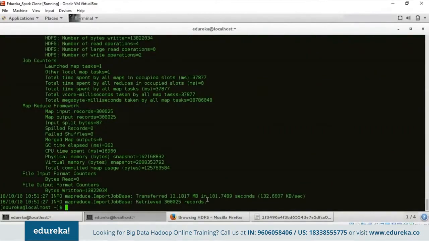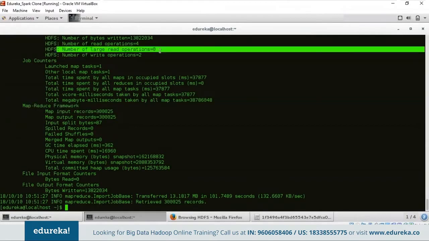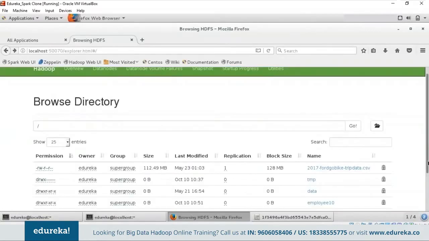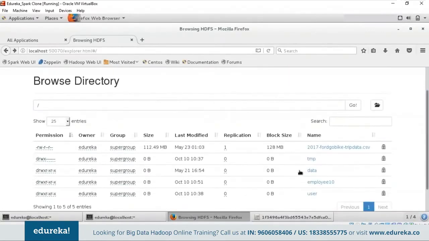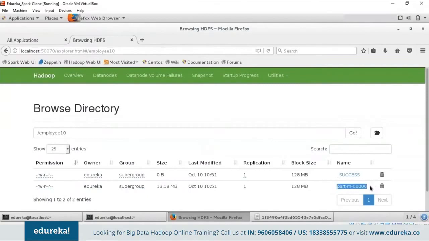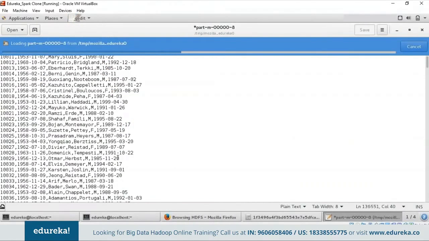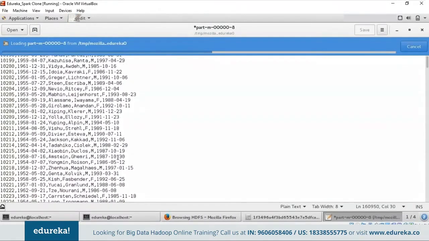So it got executed and retrieved these many records. Again, you can see the MapReduce framework, the number of bytes written, number of read operations, write operations, etc. Now again, let's go to the HDFS browser and see the output. So I had specified the target directory name as employee10. So you can see it here. And the output is just in one single part file because I have specified the number of mappers as 1. In this case, you can control the number of mappers independently from the number of files present in the directory. So the entire records will be present in one single part file. So this is the output.